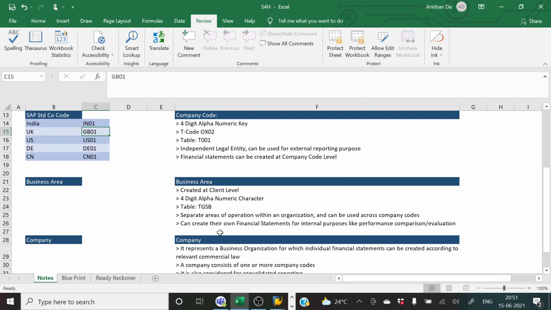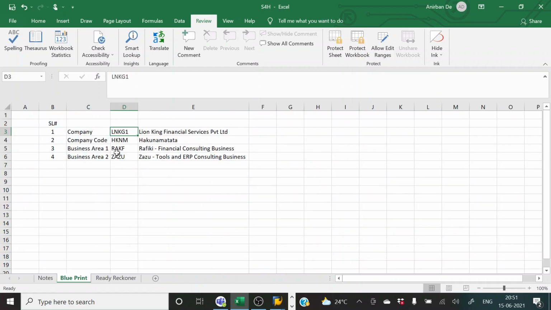So business area is nothing but, say for instance, it could be basis geography, it could be basis product, right? So we create business area at a company level, not at a company code level. For example, I may have two lines of business. One business could be financial consulting, the other business could be tools and ERP consulting business, right?